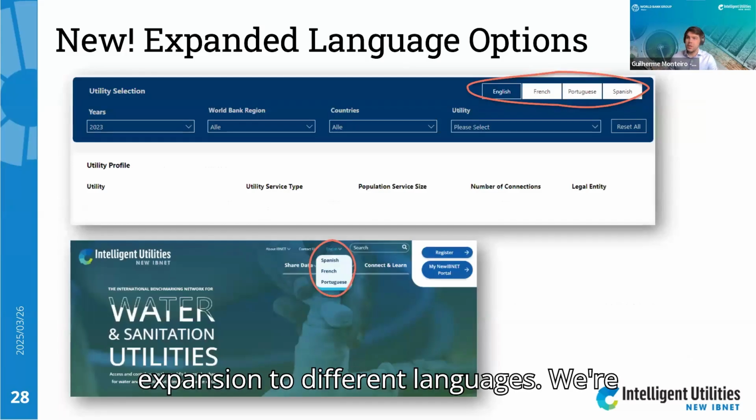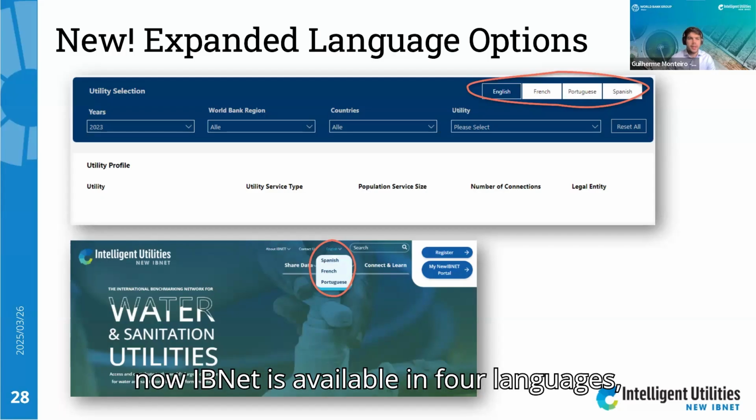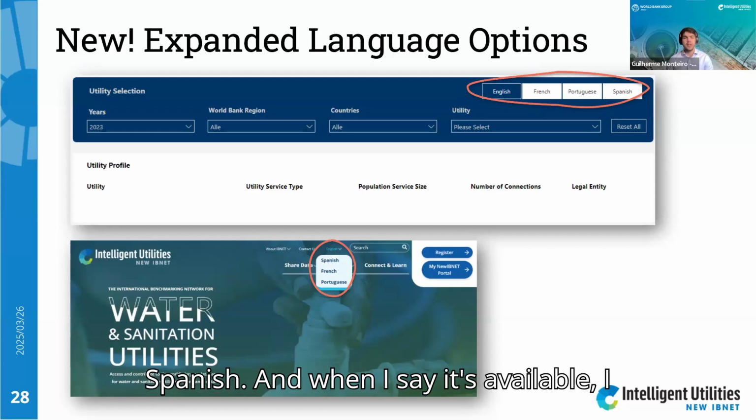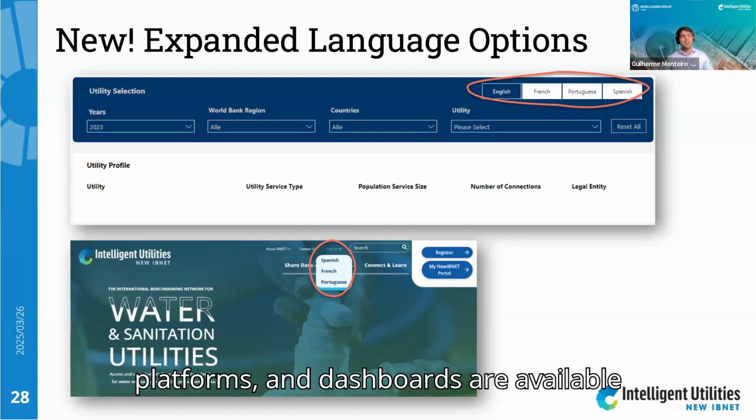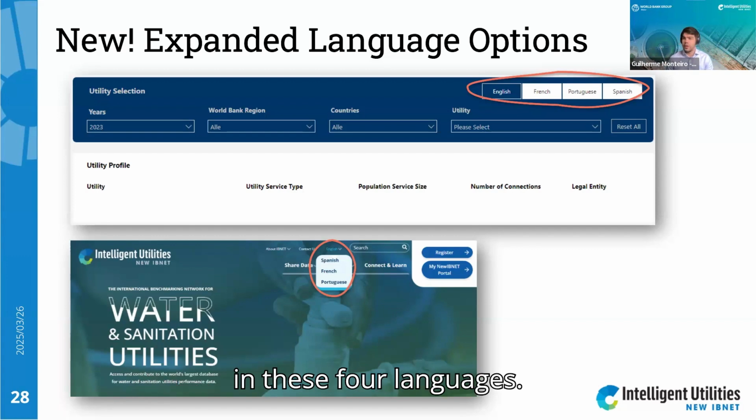We have fully implemented the expansion to different languages, where now IBNet is available in 4 languages, so English, French, Portuguese, and Spanish. And when I say is available, I say all the portals, tools, platforms, and dashboards are available in these 4 languages.